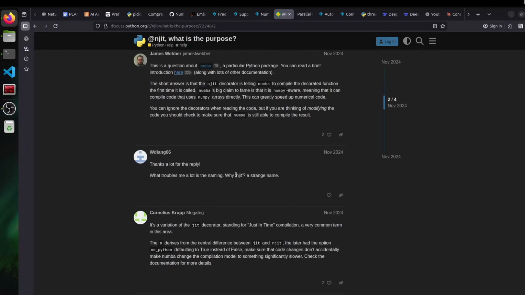And when the user asks why njit, so why do we have an n before JIT, someone else answered that it's a variation of the JIT decorator, standing for just-in-time compilation, but with the nopython option, which is defaulting to true instead of false. So make sure that code changes don't accidentally make Numba change the compilation model to something significantly slower.